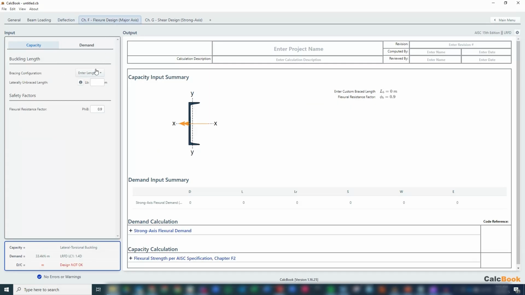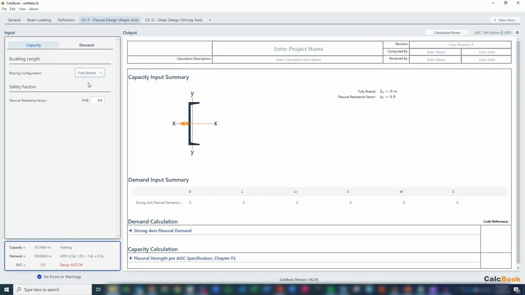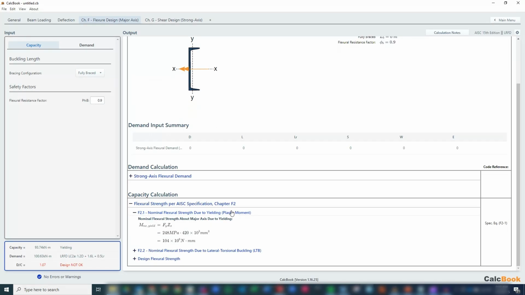If we go to our flexure design, we want to enter in our bracing configuration, and we said this is a fully braced top flange for the compression flange, so that is okay as is. And it does look like we are about 7% over. And since we are fully braced here, it's just going to be based on the plastic moment, so just our Fy times Z, and that gets us our moment capacity.